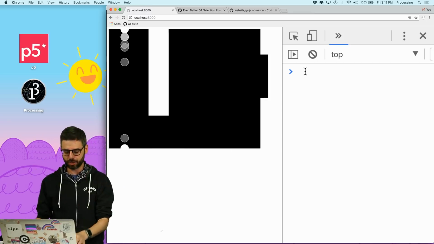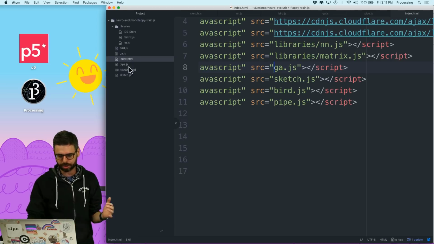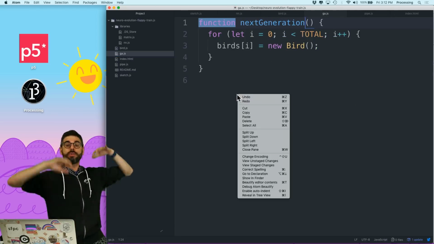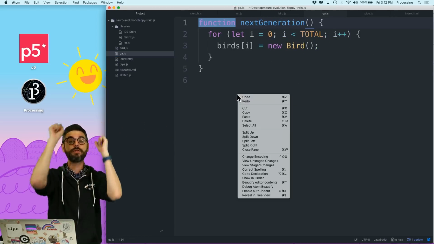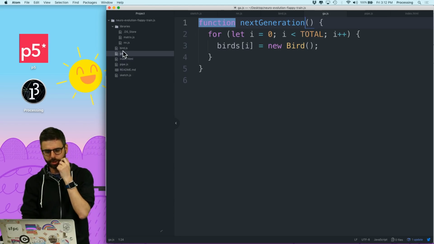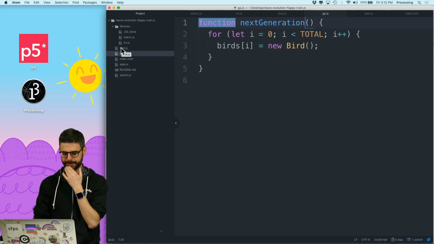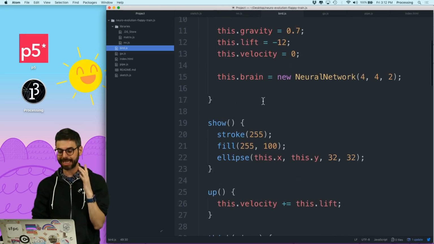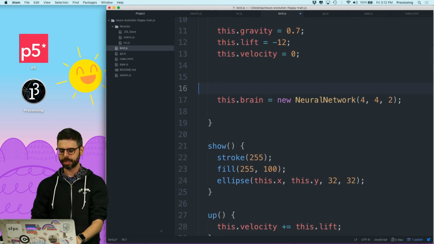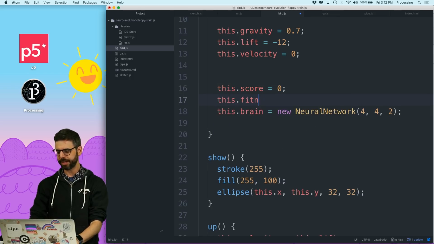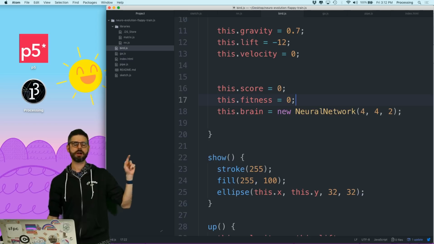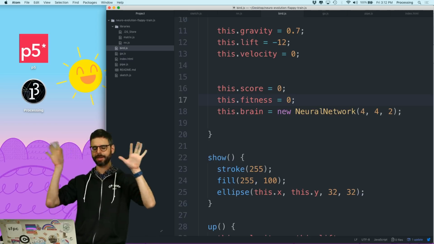Okay, so what I need to do, though, is this is no good. I don't just want to make a whole new set of new birds. I want to evolve them from the previous generation. So in order to do that, I need some sort of fitness. And so I'm going to build into each bird object a score and also a fitness. It's probably not necessary for me to have two variables, but the way I'm thinking about it right now, it's just going to make it easier.